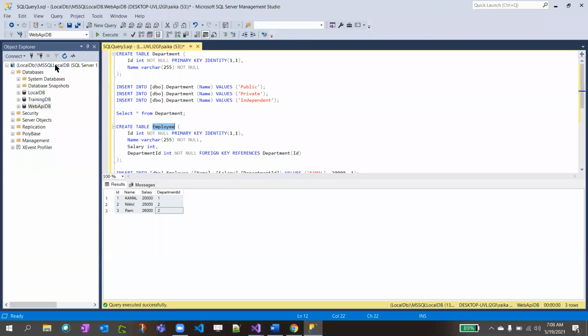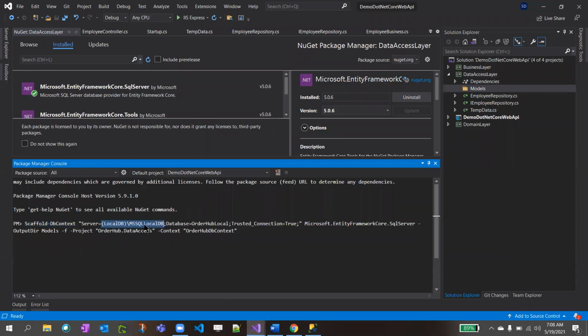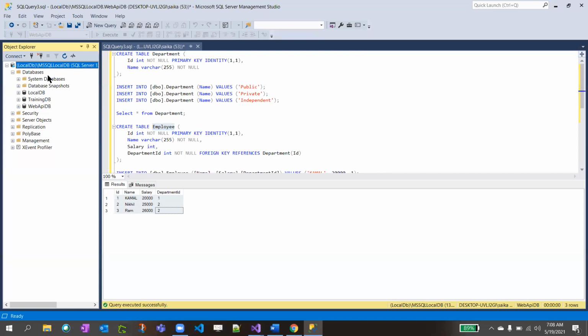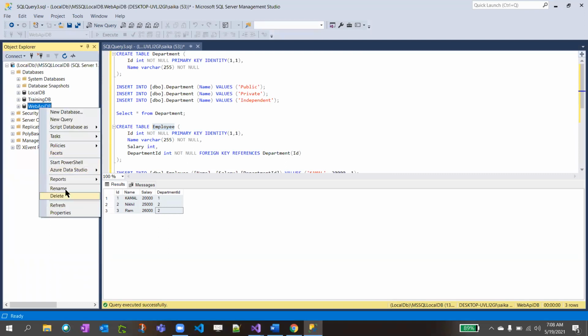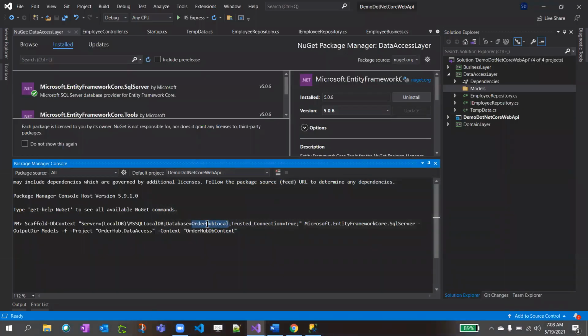If you see here, click on properties, connect, and you can see this connection string. Whatever connection string you have here, you need to put it here, the LocalDB local database. And the database you just created for creating tables is WebAPIDB, right? You need to call this. Let's go here and change this to WebAPIDB. This remains the same because this is built-in syntax which we need to put, Microsoft.EntityFrameworkCore.SqlServer should remain the same, and OutputDir Models.